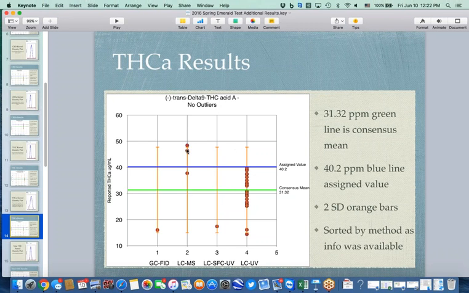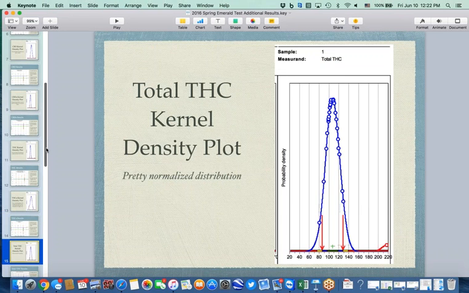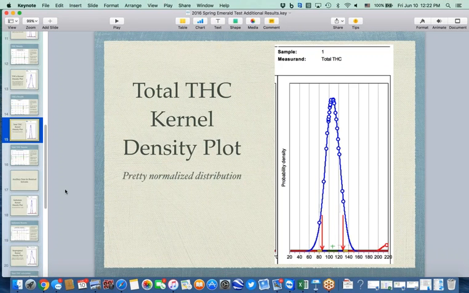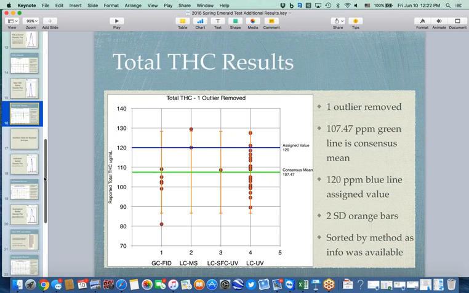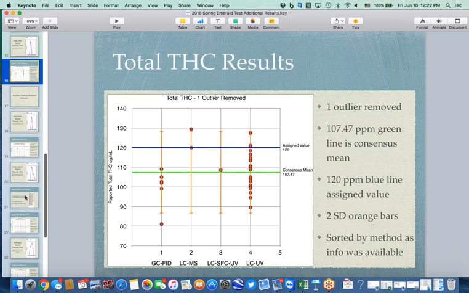So the standard deviations are pretty wide. These bars are 2 standard deviations for the THCA, and that's just something we're going to have to look at in the future. Now, total THC, surprisingly enough, looks pretty well distributed along this, but when we looked very closely at the data, there were some folks who weren't actually calculating it properly. So we just want to do a reminder to everybody.